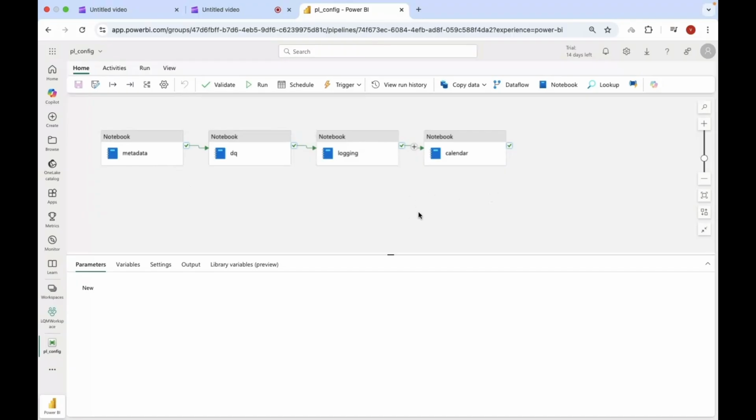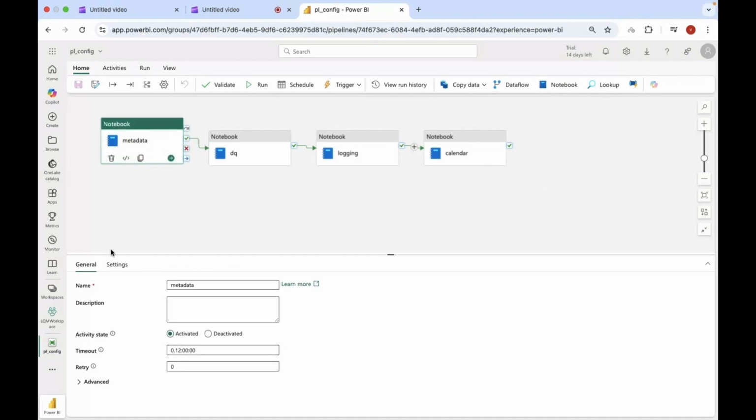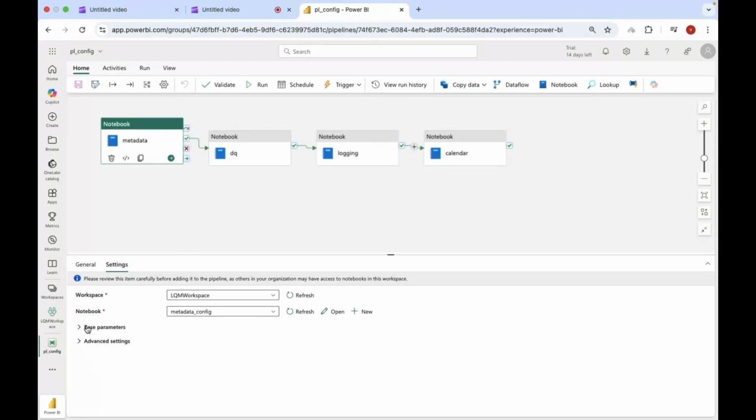So how can you call the notebooks from the data pipeline? Just select the notebook activity, and once you select it, you can rename it here. And inside the settings, you can select the workspace in which your notebook is, and then select the notebook name. So this is the metadata config notebook which we have created to put the entry in our config table.